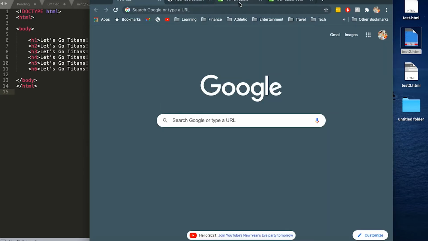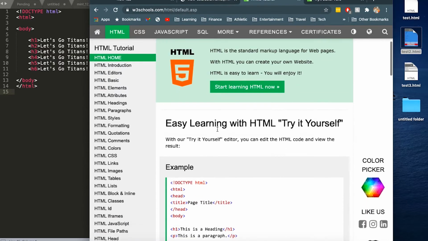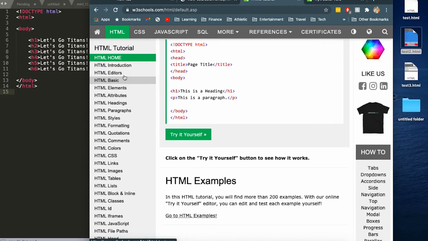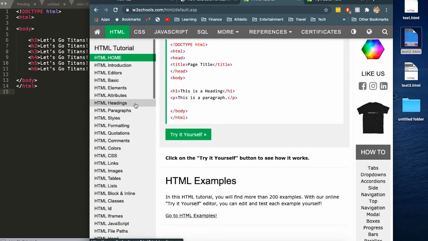So how do you know what elements to use? Well, this is where this tool W3 Schools really comes in handy. And it's going to basically provide you a tutorial to learn all about these different elements. So from headers and attributes to paragraphs and tables and lists, all these different elements are going to build different functionality into the web page.